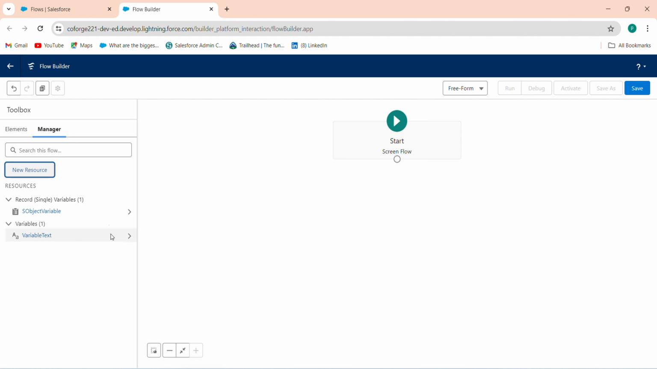So there are variables like record variable, text variable, and number. If you want to create a number, then you can also create the number variable. So this is all about what variables are in a Salesforce Flow. You can store different types of data in different ways. Okay, so that's all about it.